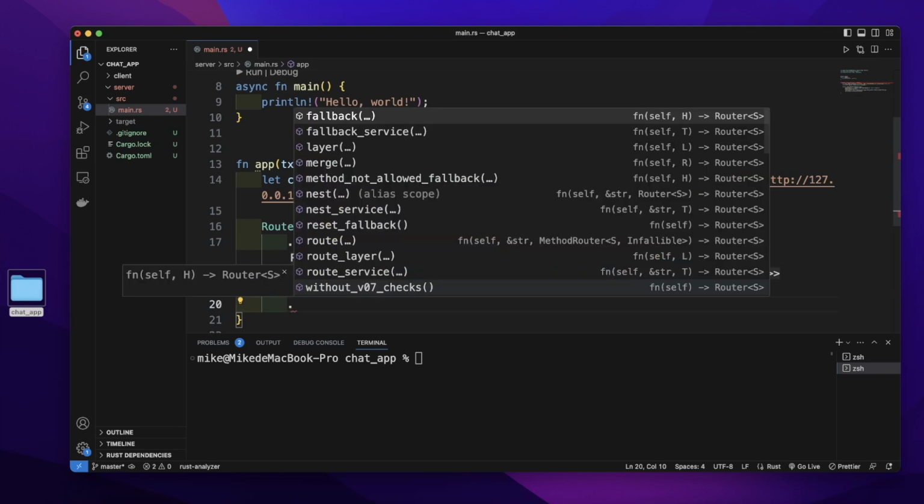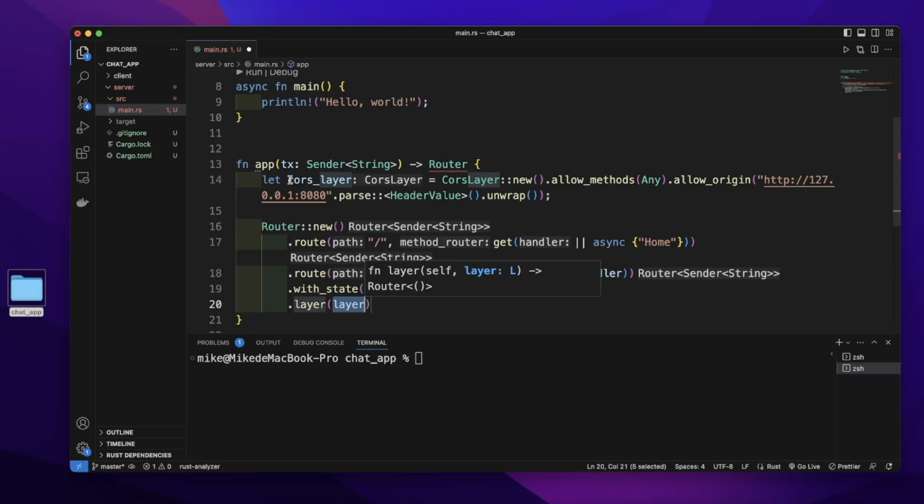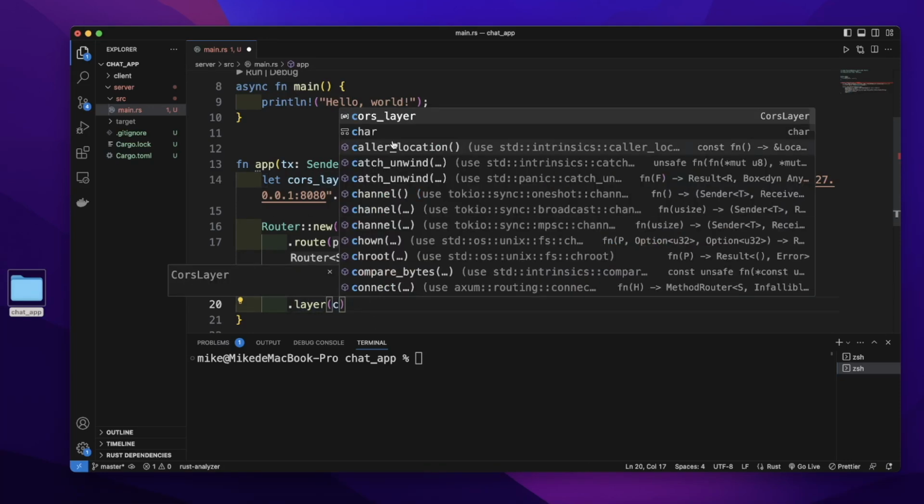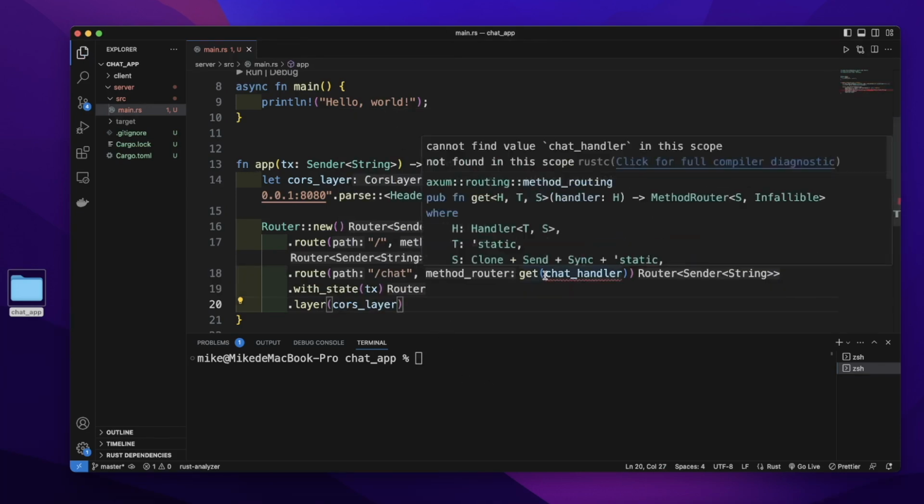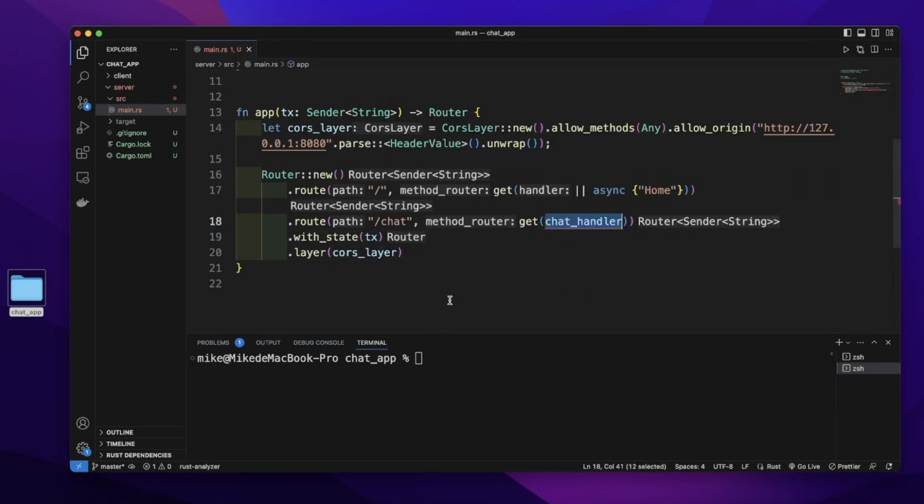Last, let's call layer to add this course layer to this router. So we'll pass this course layer as argument. Let's define this chat handler. It will be an async function. Name is chat handler. We will add two parameters.